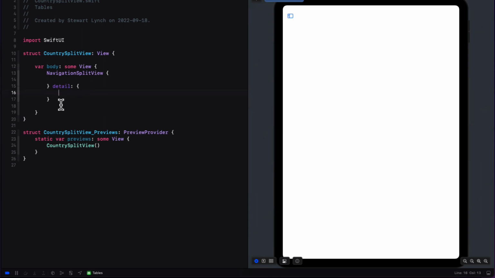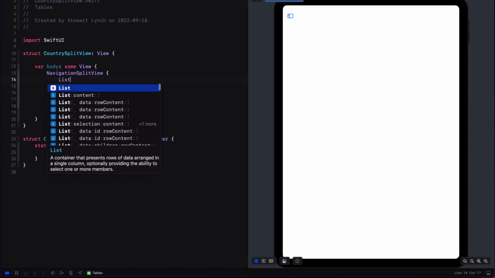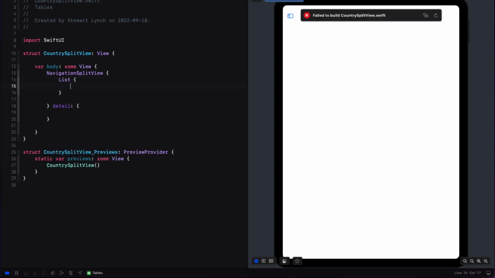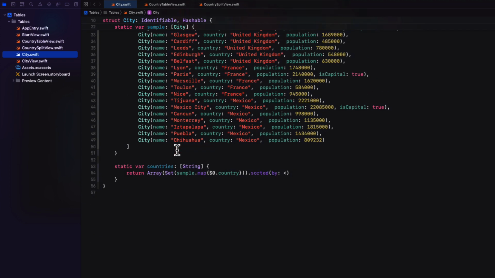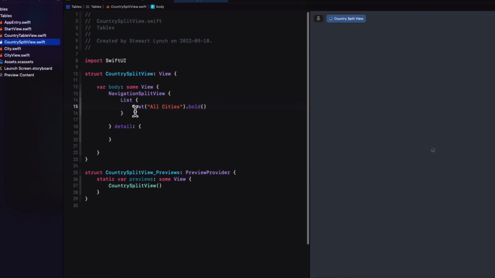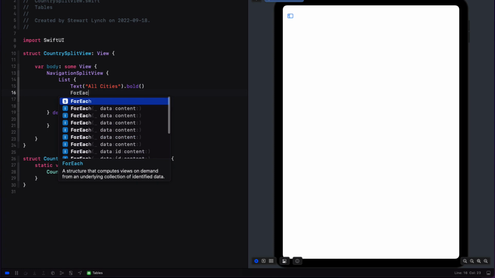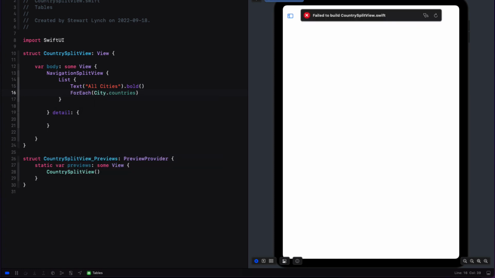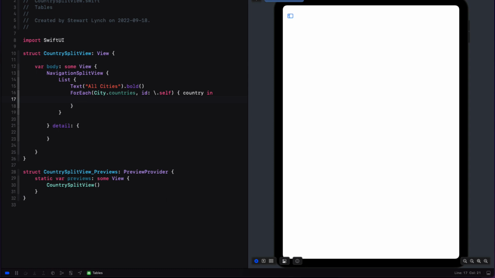In the sidebar view, we'll create a list, and then for the first element in that list, I'll use a text view with that string all cities, and I'll set it to bold. Now you may recall that in our city struct, we have a computed static property that generates an array of unique strings that represent the countries for our cities. So below this text view, let's create a for each loop that uses the static city countries array, and since it's a string that will be itself unique, I can use that as its ID, and this will give us the country that we can use to present another text view.